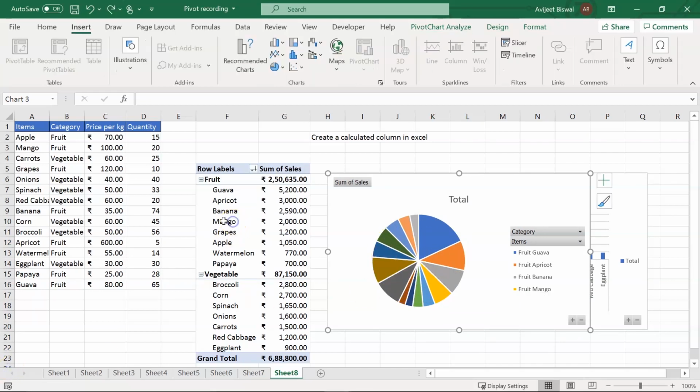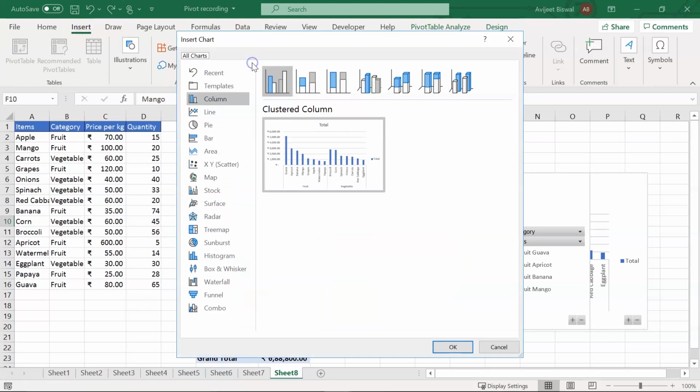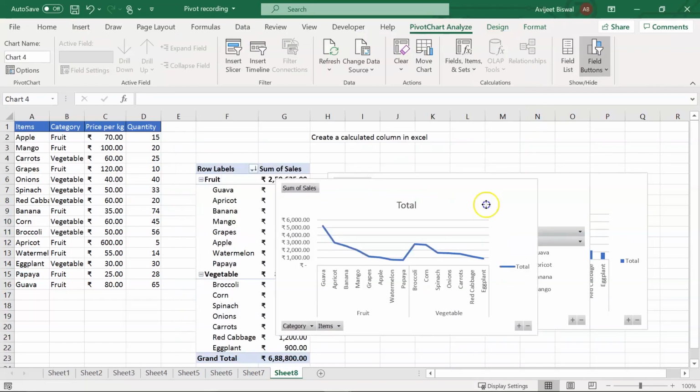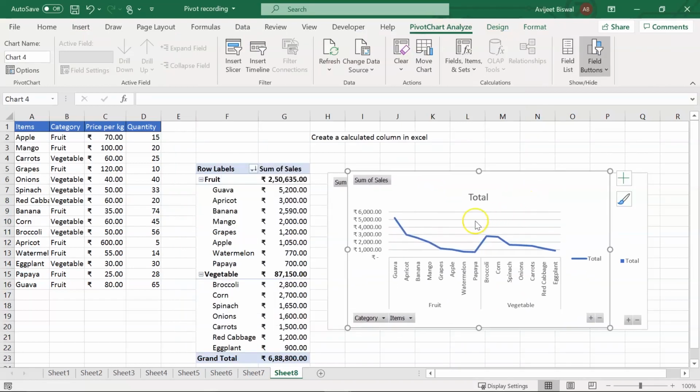Let's explore a few other charts. So first I'll click on my pivot table, go to insert, and under recommended charts let's now select a line chart. If I hit OK, move it to the right. So this is a line chart. You can see it starts from guava, which had the highest amount of sales, then it drops, and in the x-axis you can see the different items.